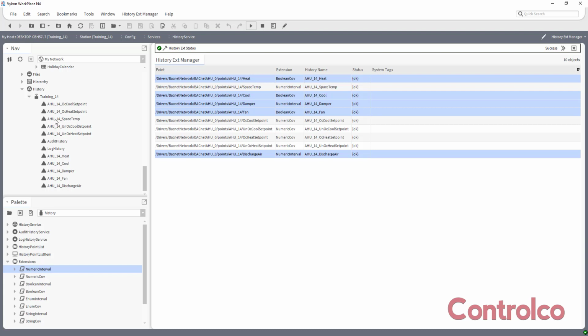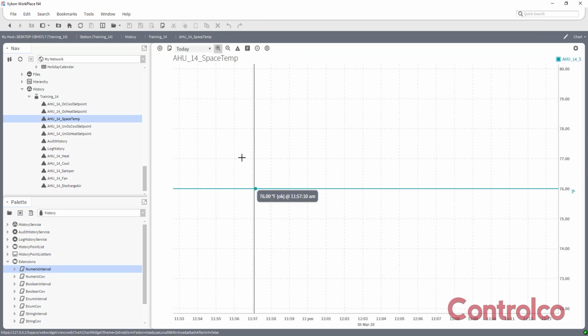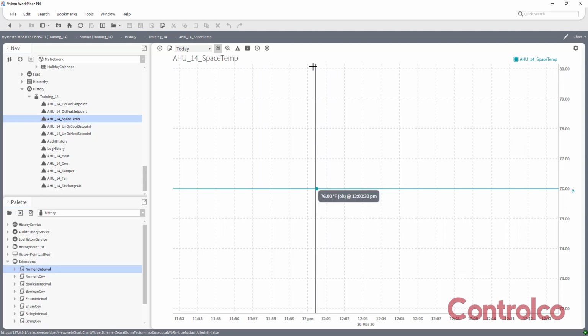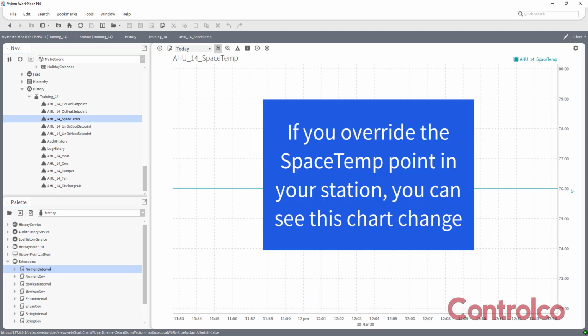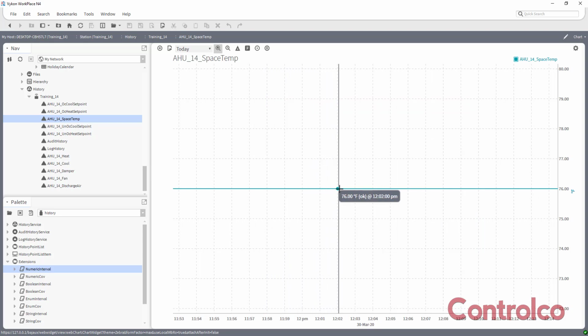I'd like to view some of the historical information that I've collected, so I'm going to double click on the AHU14 space temp history in my history space, and it will bring me to an HTML5 chart view. This particular history hasn't changed at all since I added it, but it is collecting in 10-second intervals. So as I move my mouse along the line, you can see it's changing every 10 seconds.